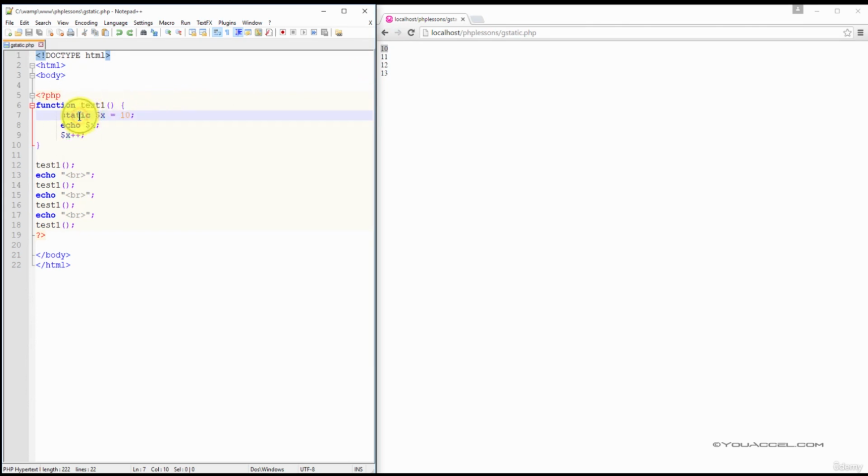Since we've used a static keyword, that variable value is stored, and every time the function runs again, it takes that stored value and adds 1 to it. So after the initial 10, we'd have 11, 12, and 13, and that you can see is correct. It's in our web browser.